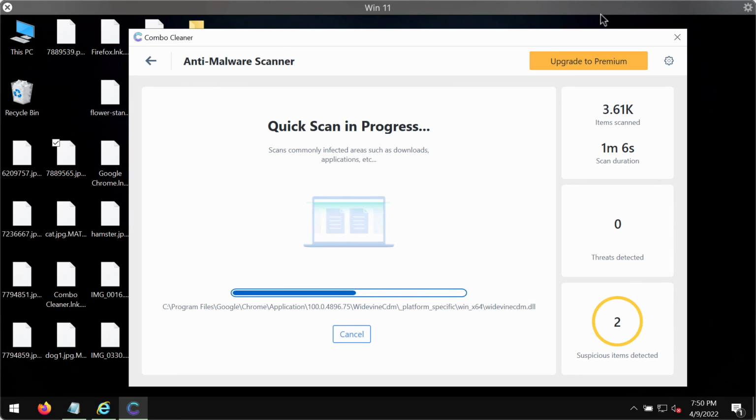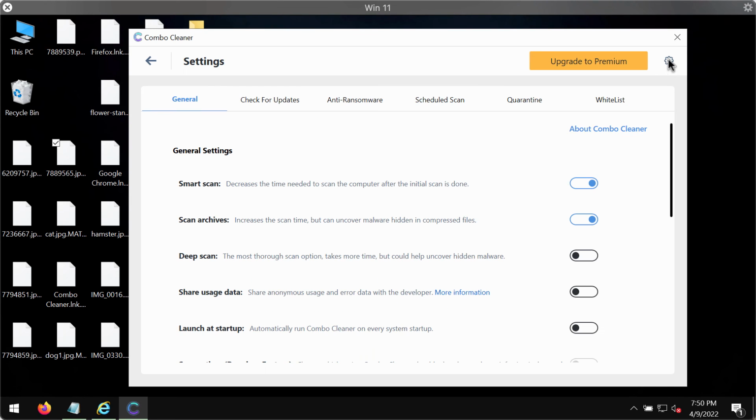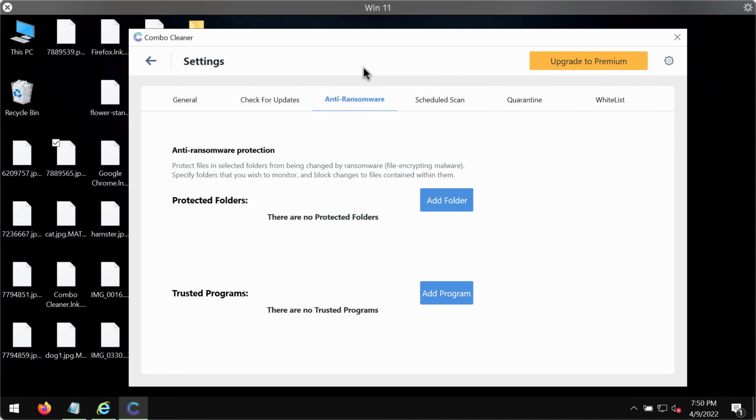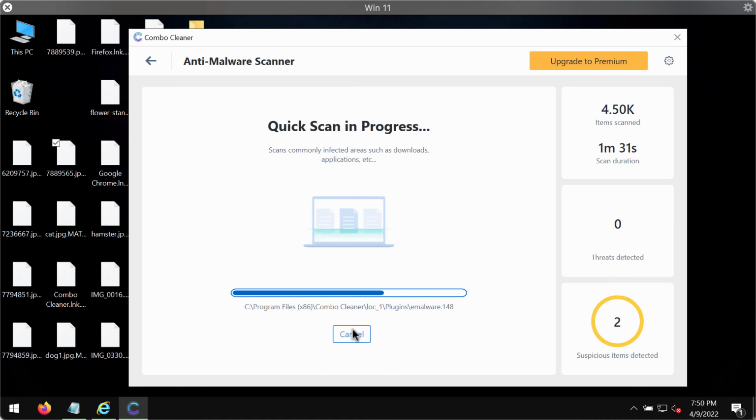So then at the end of the scan, you'll see the summary of all the threats which were revealed during the scan. I want to emphasize your attention on the feature of Combo Cleaner called Anti-Ransomware. It allows you to add certain folders on your computer that will always be protected against ransomware attacks, but this feature is the part of the premium license only.